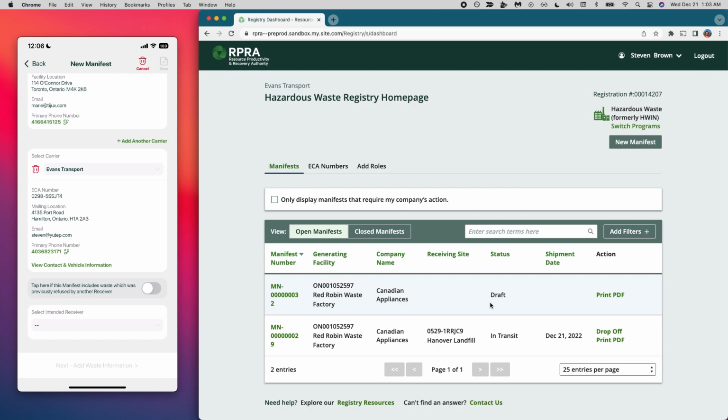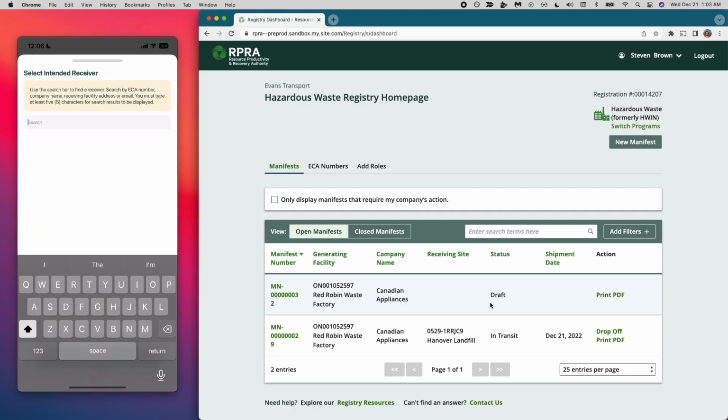So let's select that receiver. So I'm going to click on the select intended receiver. And much the same as what we've done before, but for this one, I will search by the address of the receiving site. So once more, I'll just start typing in my address.